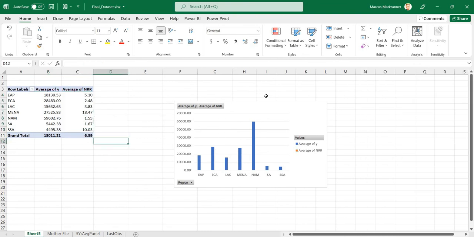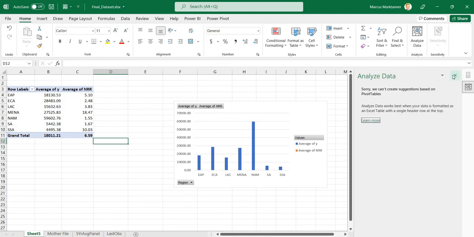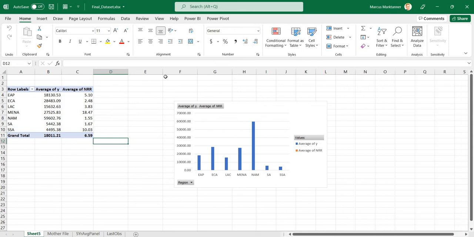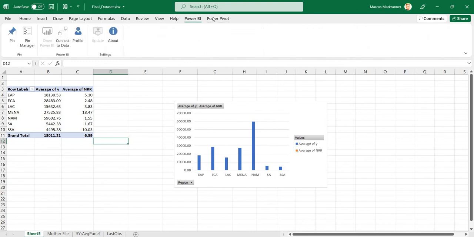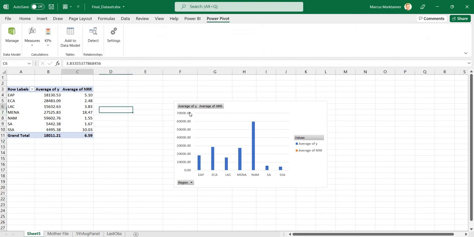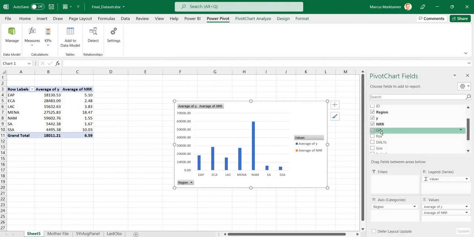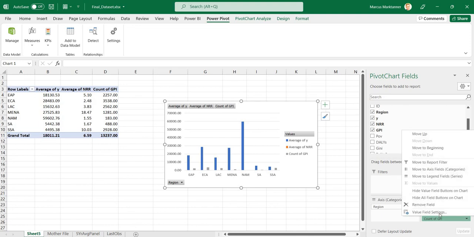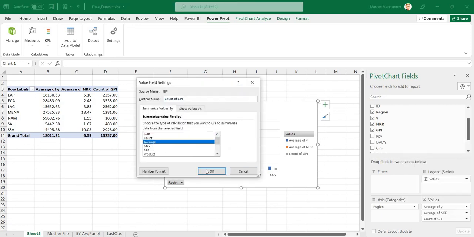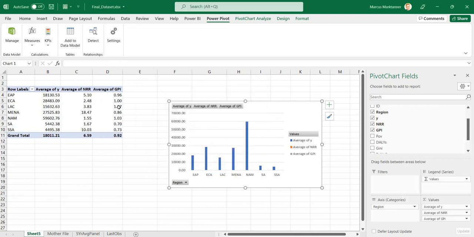Okay. So let's go back to my field list. Oops. Okay, here it is. Oops. Okay. Or we can add the gender parity index. Let's do one more. So value field settings, average. Okay.